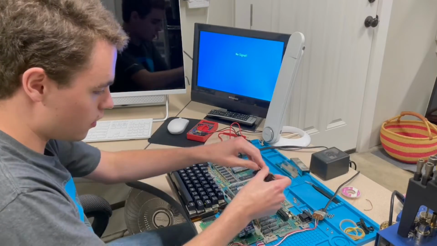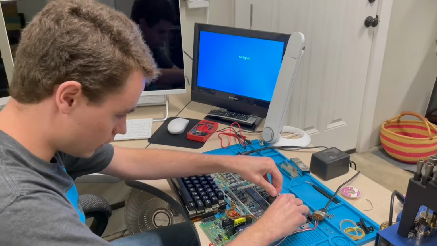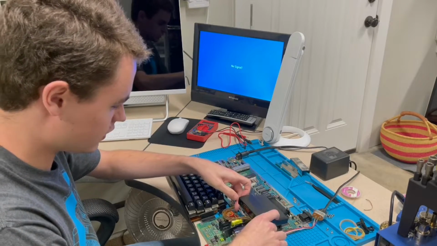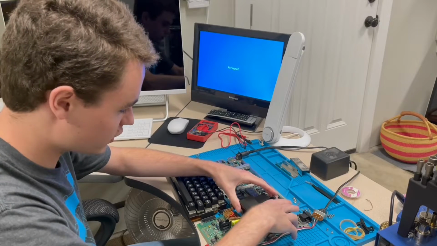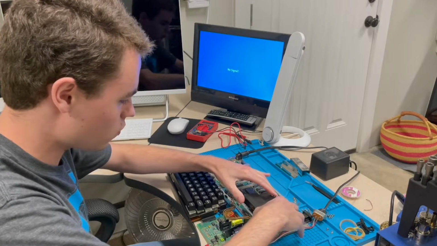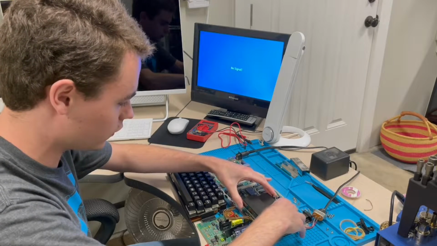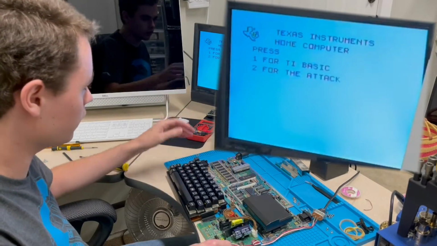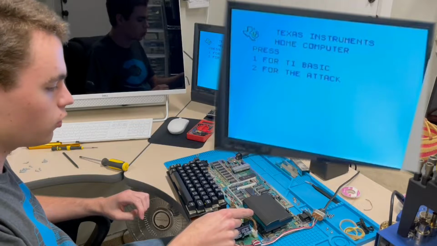In order to do that, I'll have to put the cartridge header into the connector here. Then I can just kind of pop it in like this. I imagine it's going to stay. It puts a little weight on that connector, but I think it'll still detect it. Let's see. Yep, it does. So I put in a cartridge called The Attack.